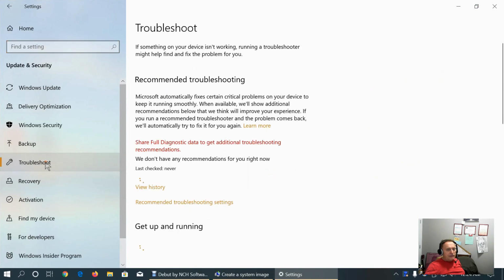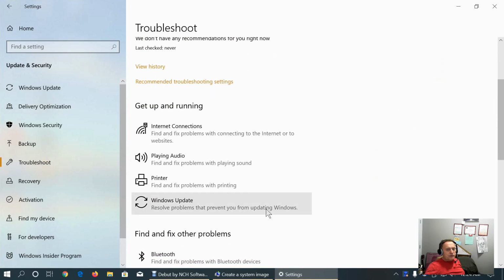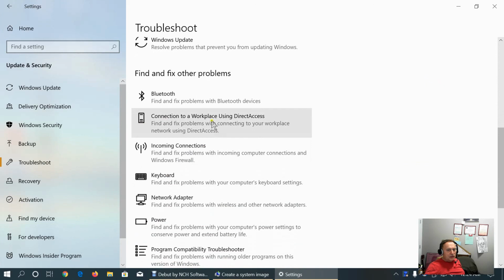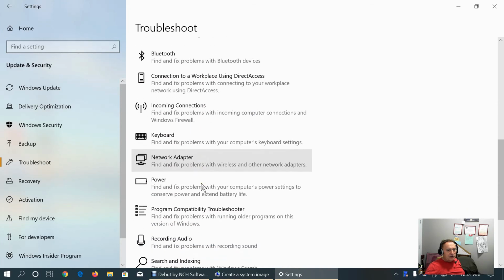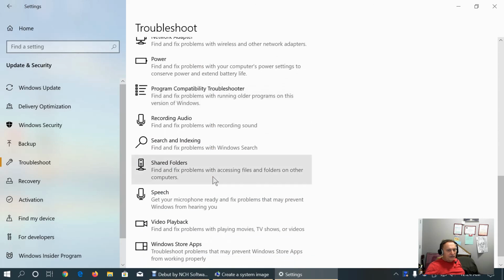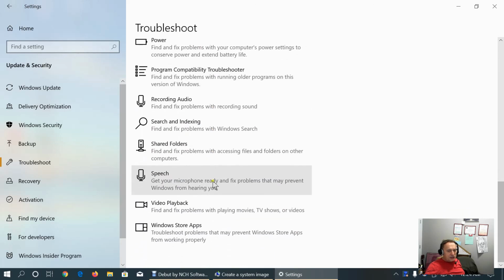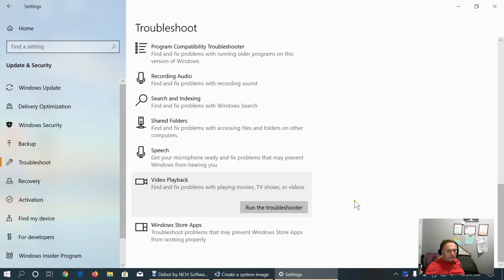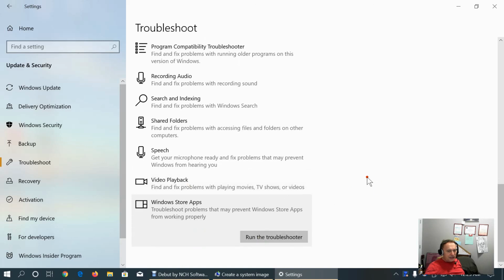Under the Troubleshoot tab we have the option to troubleshoot internet connections, audio, printer, Windows Update, and Bluetooth, direct access to workplace, incoming connections, keyboard, network adapter, power, program compatibility. If you have a problem, let's say with speech or video, you can just click and choose Run the Troubleshooter. Or if you have problems with Windows Store apps, the same. Click and Run Troubleshooter.